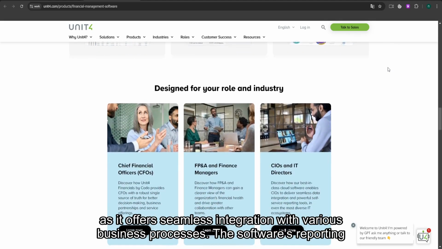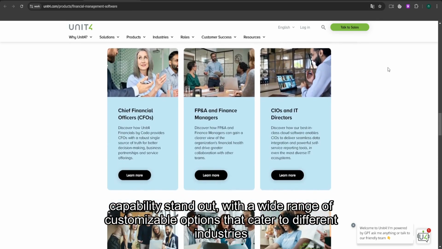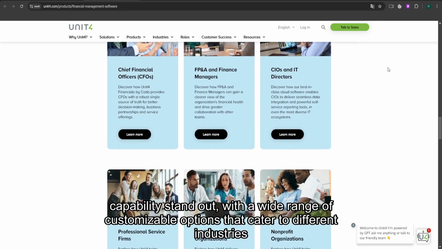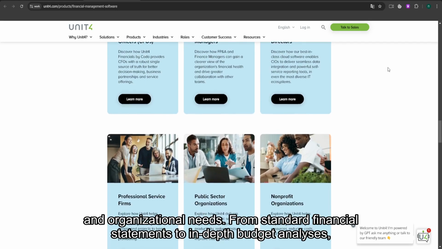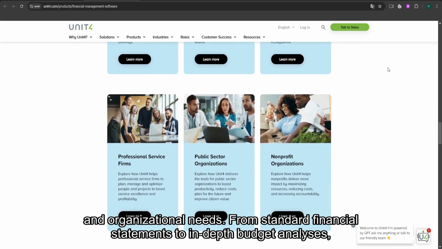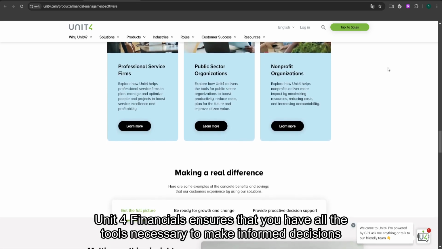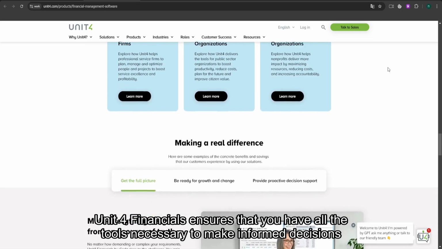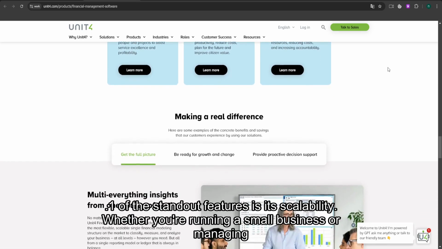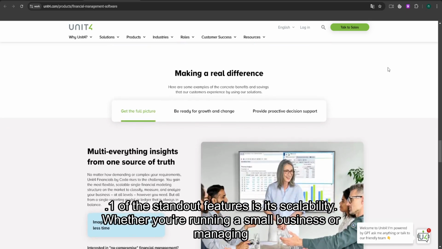The software's reporting capabilities stand out, with a wide range of customizable options that cater to different industries and organizational needs. From standard financial statements to in-depth budget analyses, Unit4 Financials ensures that you have all the tools necessary to make informed decisions. One of the standout features is its scalability.